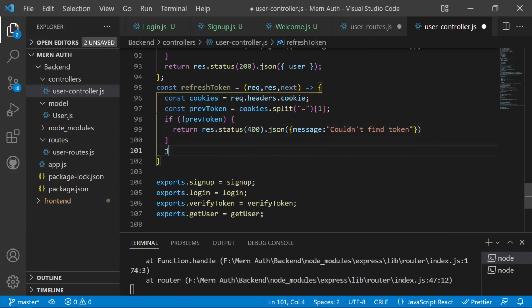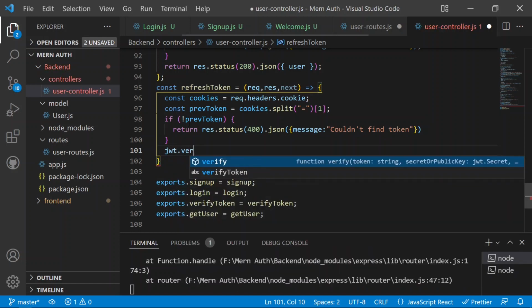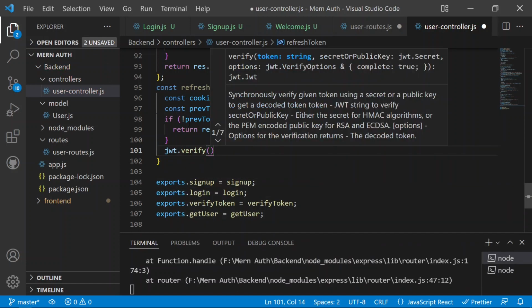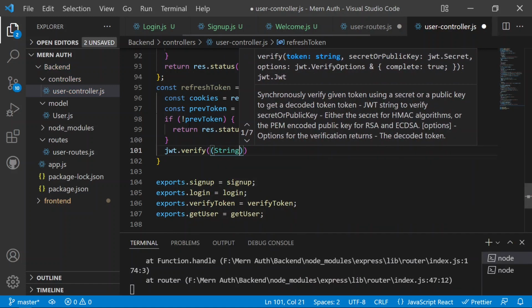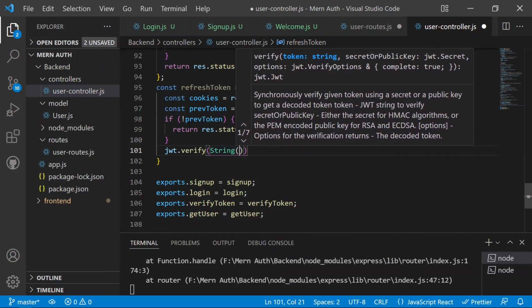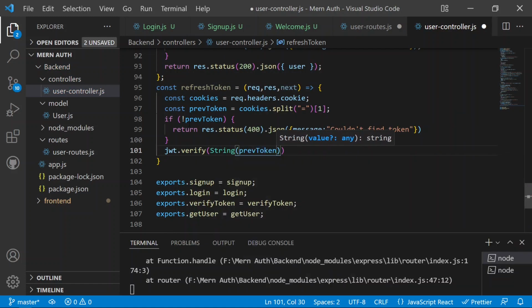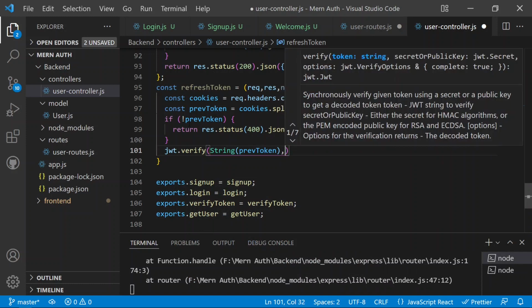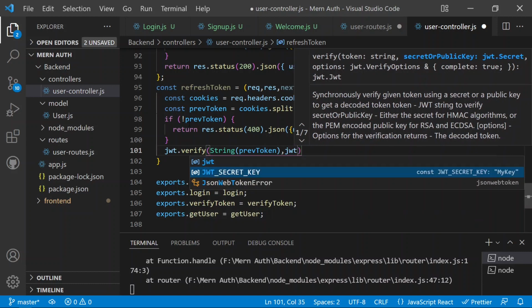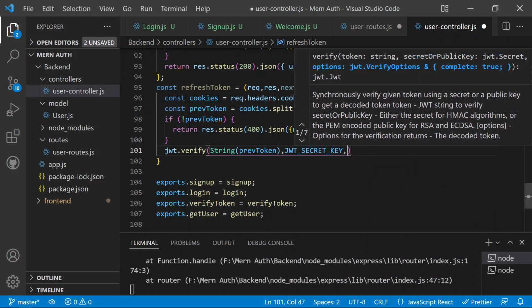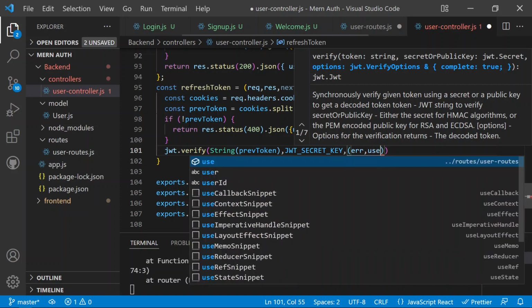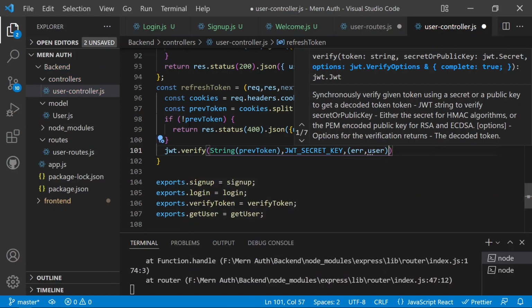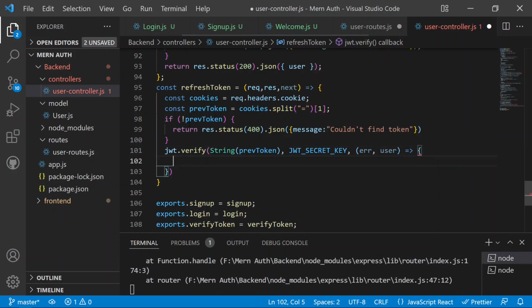And then in the else case, we can verify the token with jwt.verify. We can verify the token by converting the previous token to a string. Then we need to compare it with the security key by giving the security key, so it will be the JWT secret key. And then we can check the decoded parameters also: first it will be the error, and then it will be the user, which is decoded now. Then we can generate a function there as the callback.